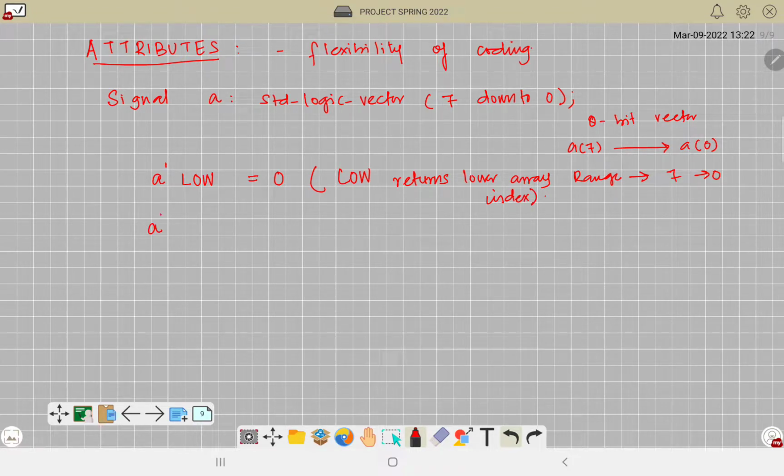Similarly, if I use A, single quote, whatever you call it, HIGH, it will return a value of 7. So this means the high attribute returns the upper array index.